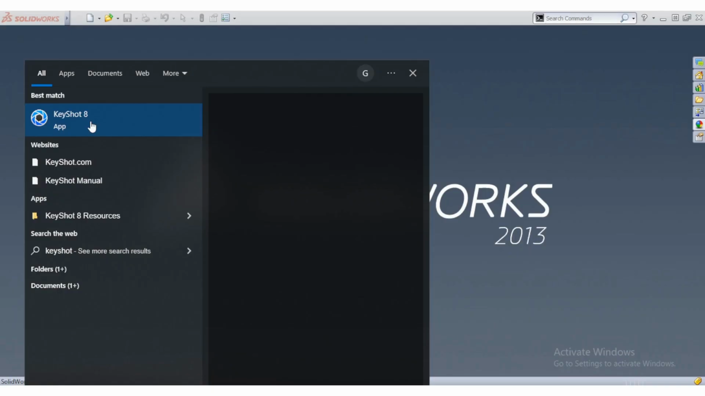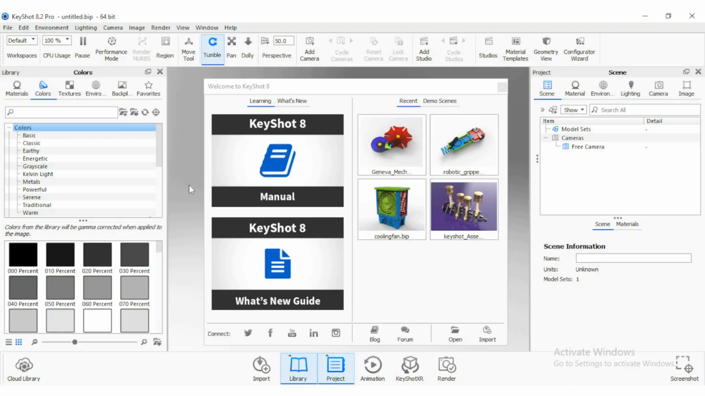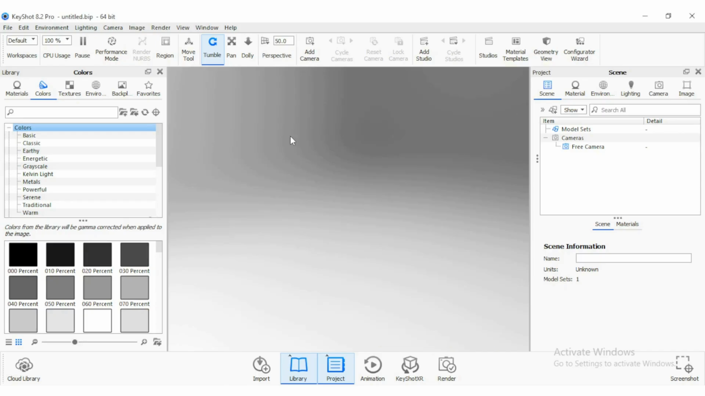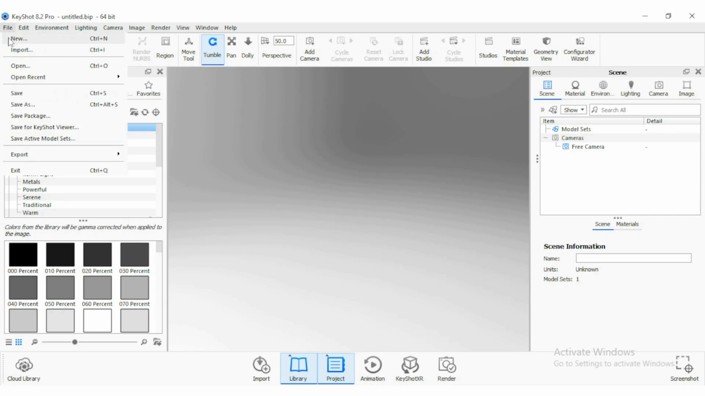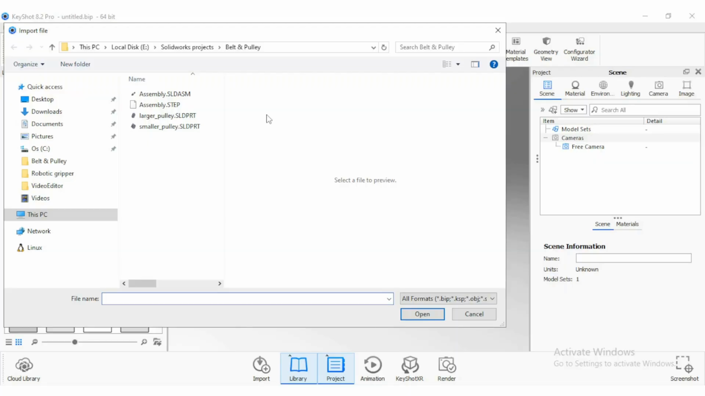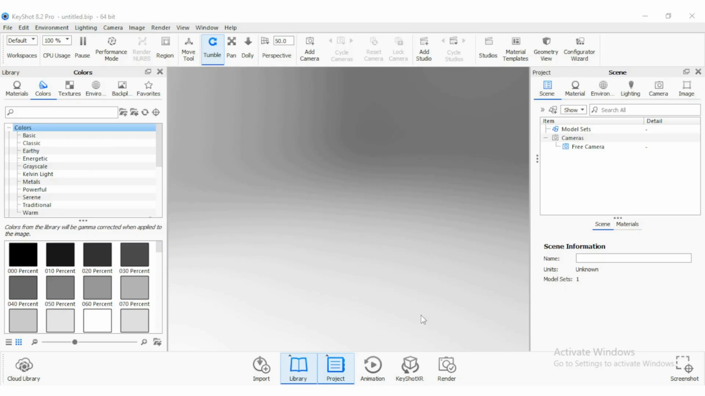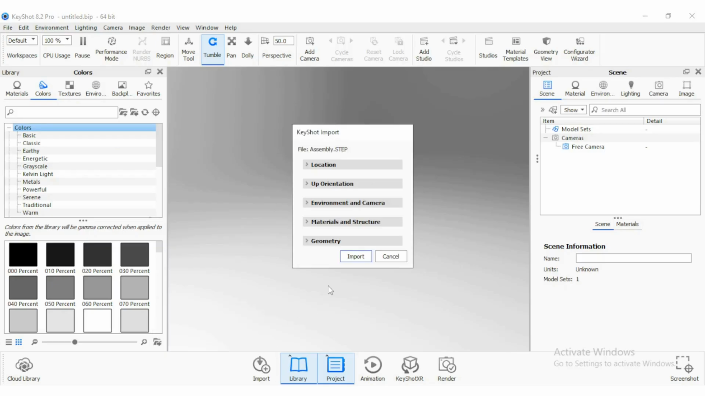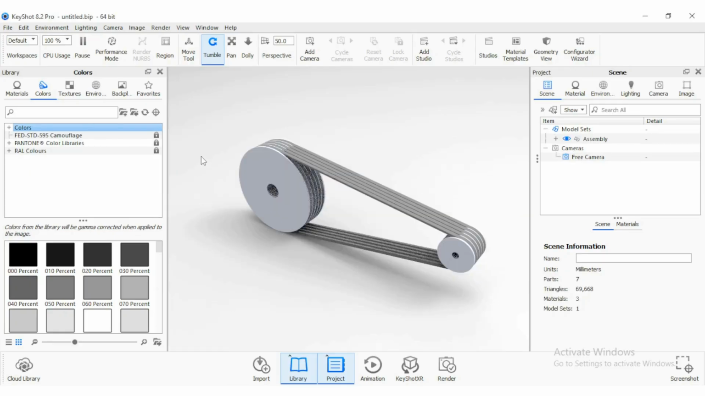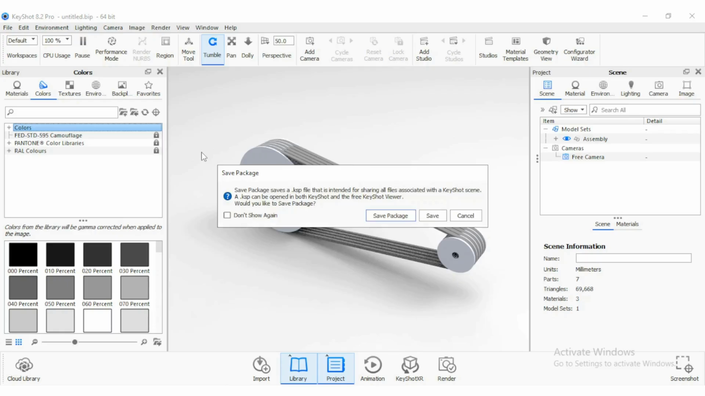Now open the Keyshot tab. This is the user interface of Keyshot 8.2 Pro edition. You can see my recent rendering, and we can close this and first go to file and click import. Go to the assembly step file and click OK. Open. Click import also. First you save the file with Control S and save.